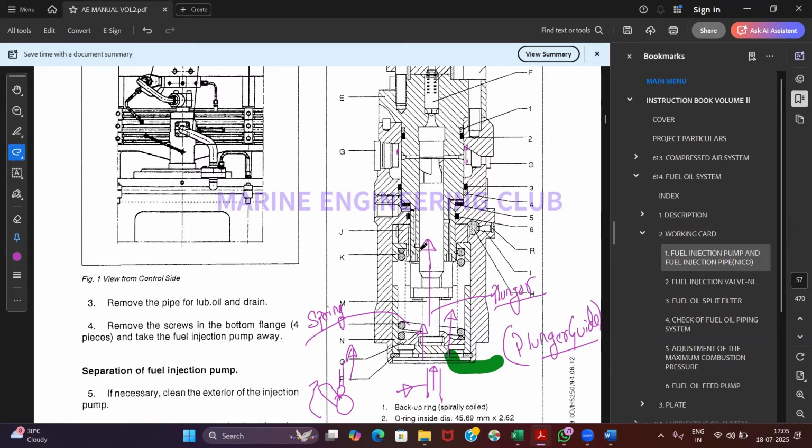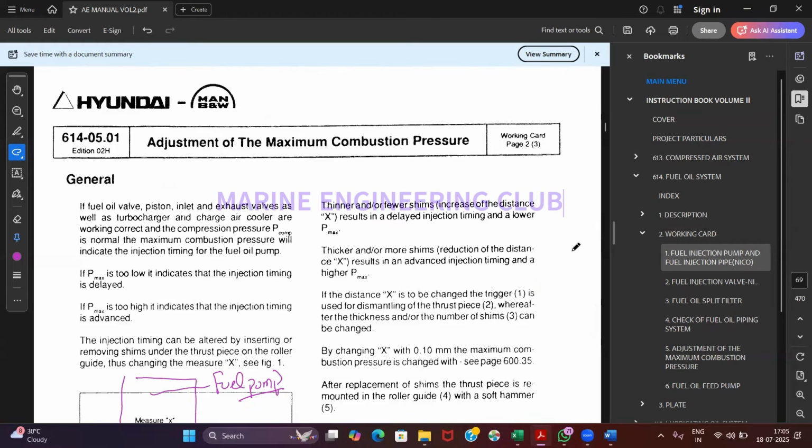And the rotation of my plunger will depend on what? Fuel rack and pinion. Fuel rack and control sleeve, right? Fuel rack and control sleeve arrangement. Is it clear? Yeah. I'll show you how this thing looks.